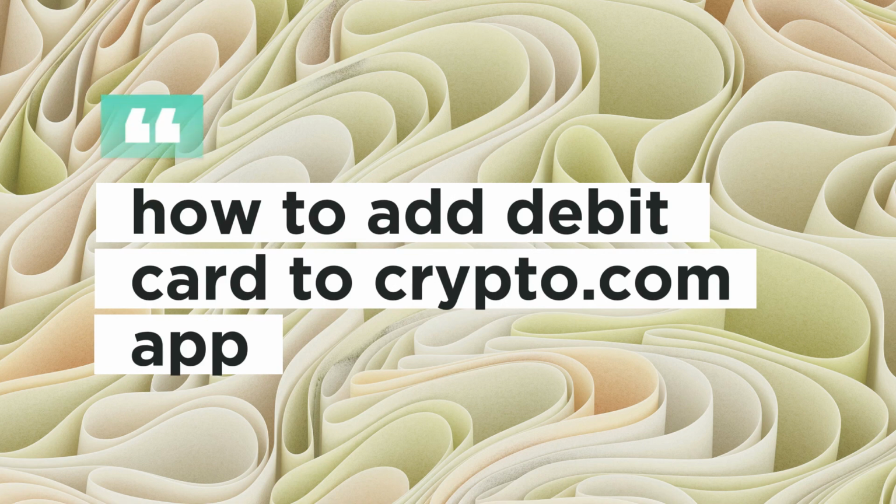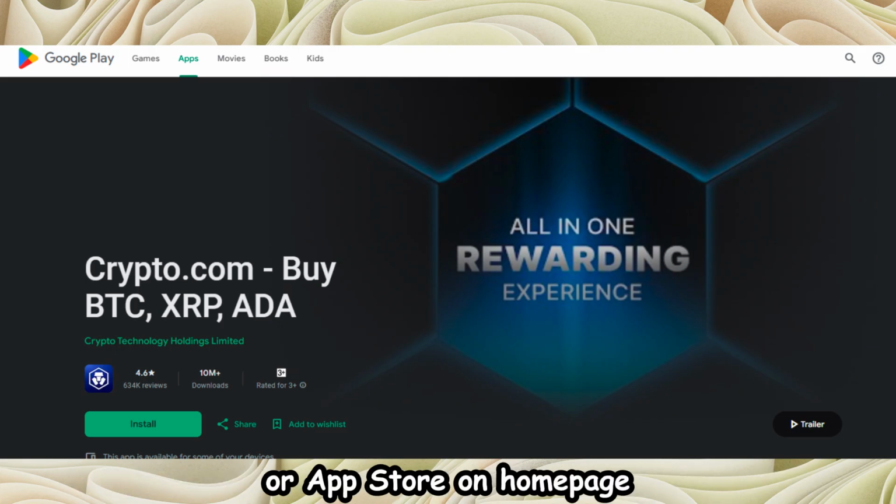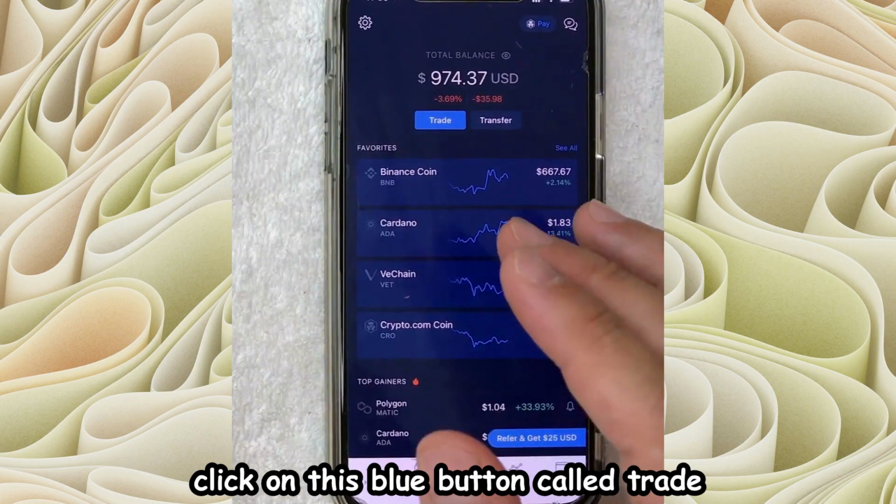How to add debit card to Crypto.com app. First, download Crypto.com application from Google Play Store or App Store. On home page, click on this blue button called Trade.